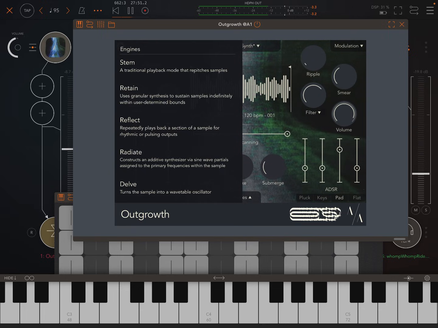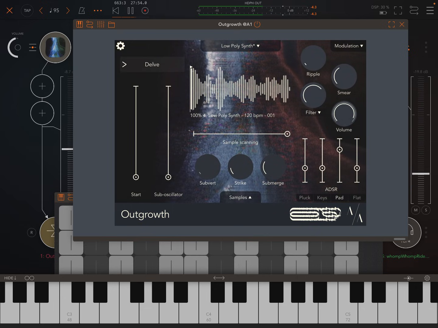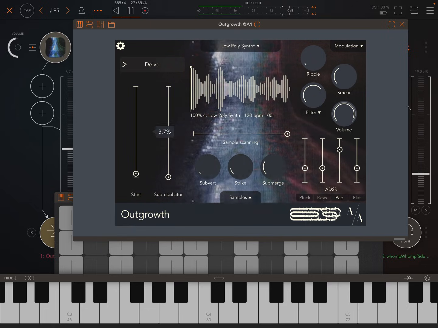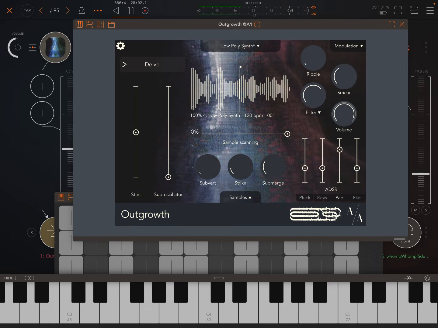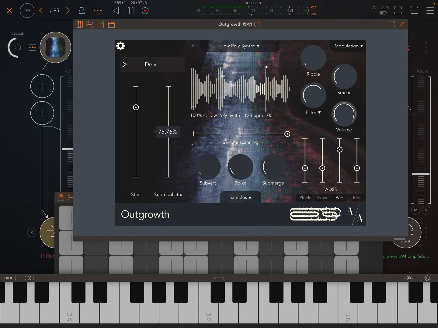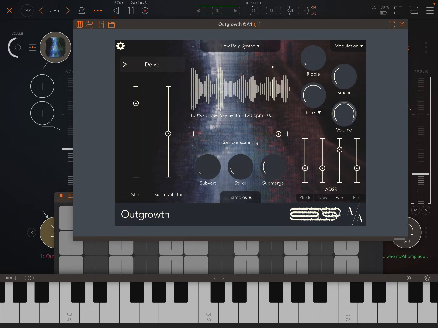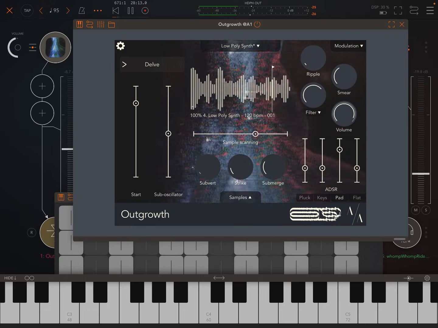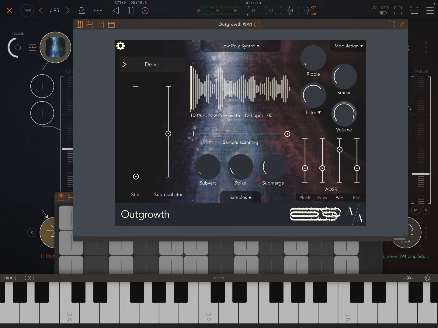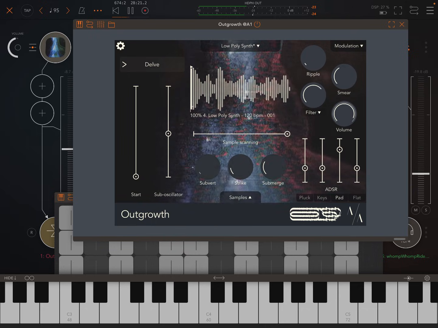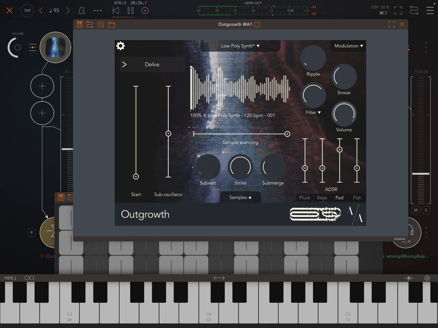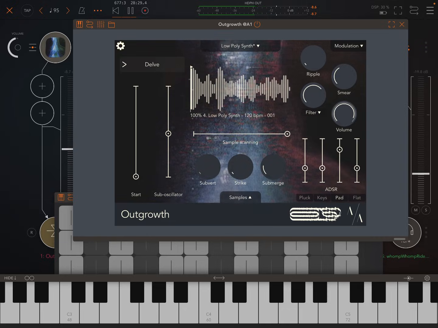By the way, that reflect one doesn't seem to allow you to do MPE pitch bends. It's probably to do with the way it operates. I don't know. Subvert not working in this one. Strike's an option. And submerge is an option.